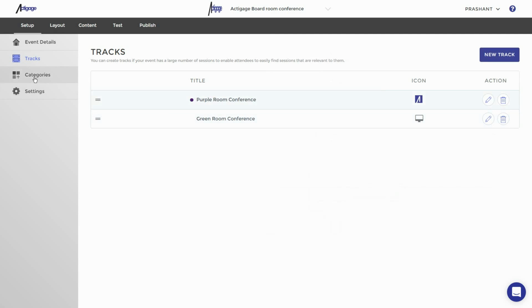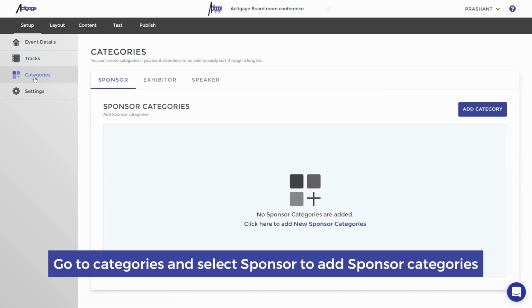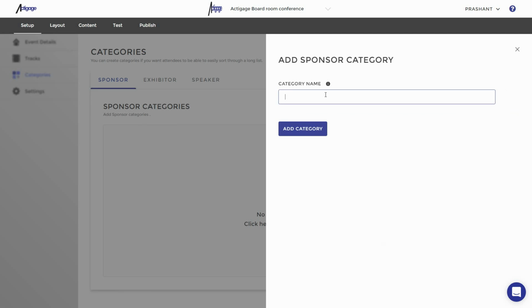Thirdly, you may add categories. This includes categories for sponsors, exhibitors, and speakers. To add a sponsor category, at the Setup tab, select Categories from the left-hand side menu and select the Sponsor tab. Click the Add Category button. Enter the category name and click the Add Category button to save it.